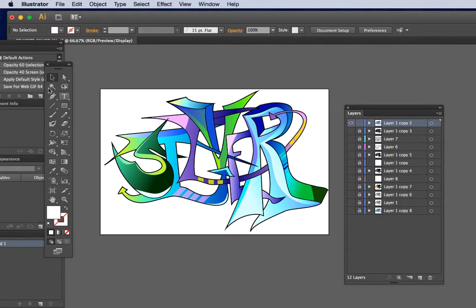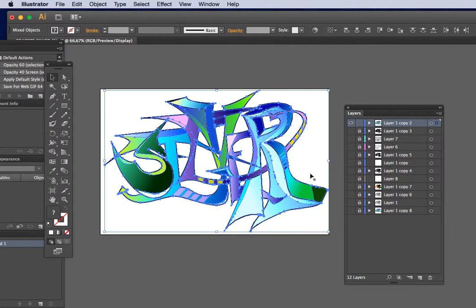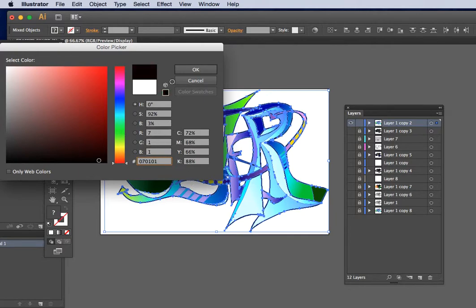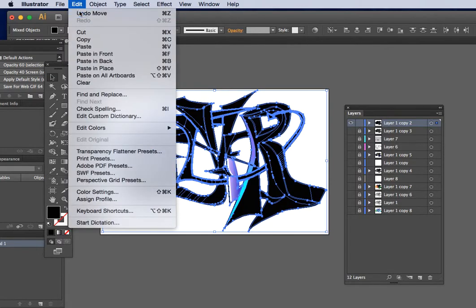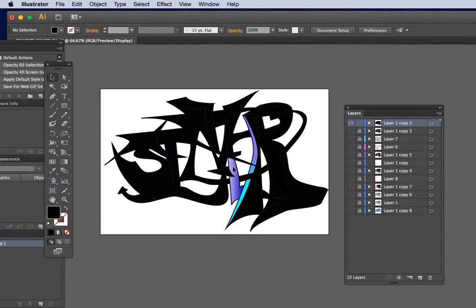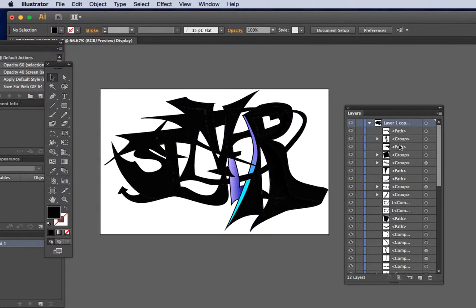the top layer, so only that gets grabbed because everything else is locked, and I'm going to just go ahead and give it all a fill of black, and let's see if this works. Okay, and for some reason, edit undo, and I don't know why, it didn't grab this part. Looks like maybe that's locked or something.